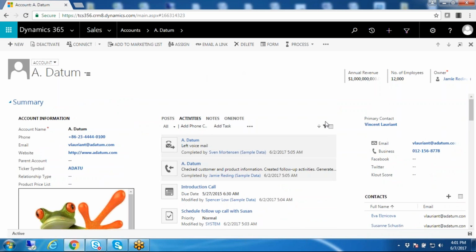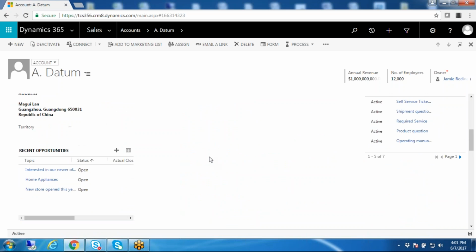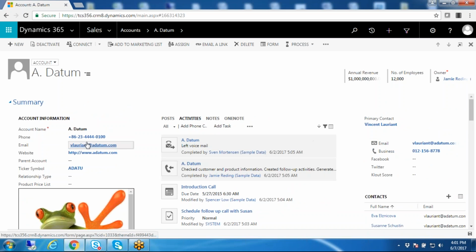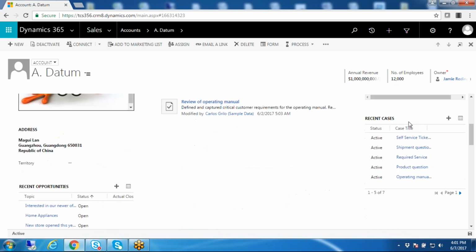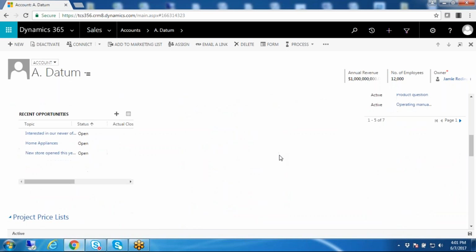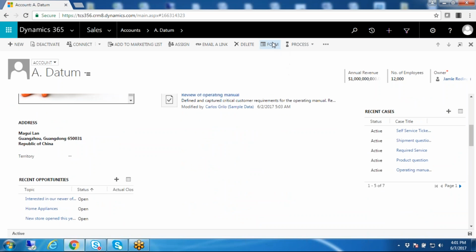Now I've applied the CRM picture solution configuration settings on my accounts entity. Likewise, you can do it for all the entities that you want. And you can actually add web resources at multiple places. You see I've added it under account information. Likewise, you can add it elsewhere, say, recent opportunities or details using the form editor.